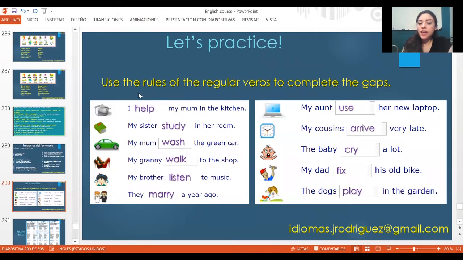My verb is help, okay? My verb ends in P. So, what should I do? Mi verbo termina en P. Por lo tanto, ¿qué tengo que hacer para ponerlo en pasado? Just we add ed. I helped my mom in the kitchen.